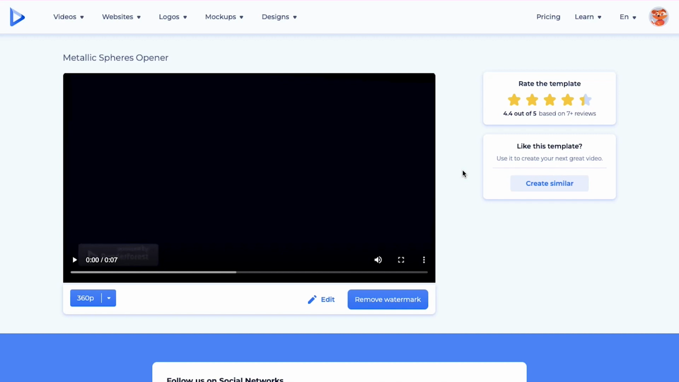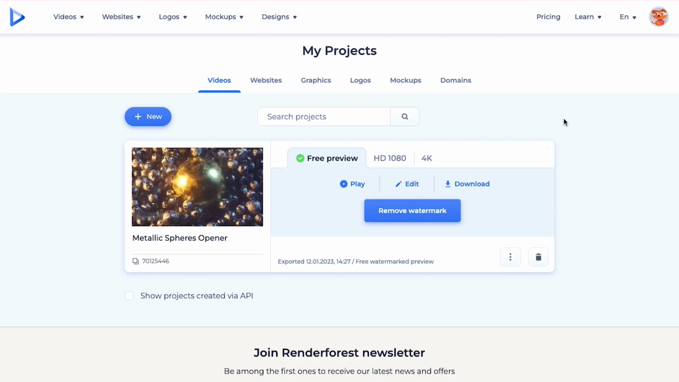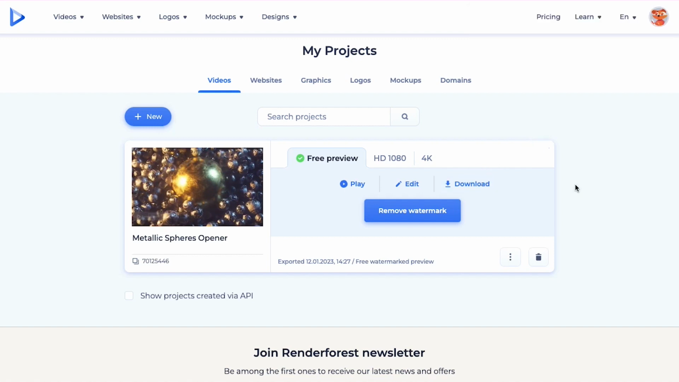Now to download this video, hover your cursor on your profile icon and then click Videos. On this page, you will see all your videos. To download this video, just click the Download button and it will start downloading. With this, we have completed our video on Renderforest tutorial for beginners.